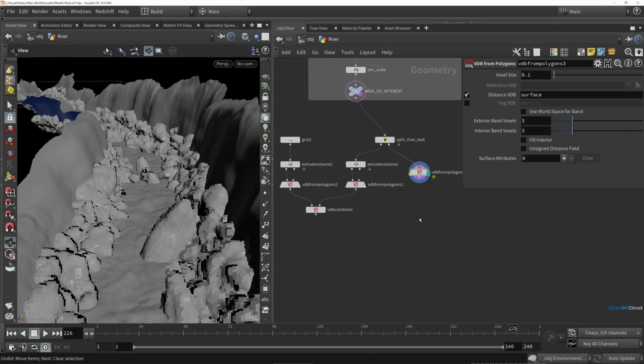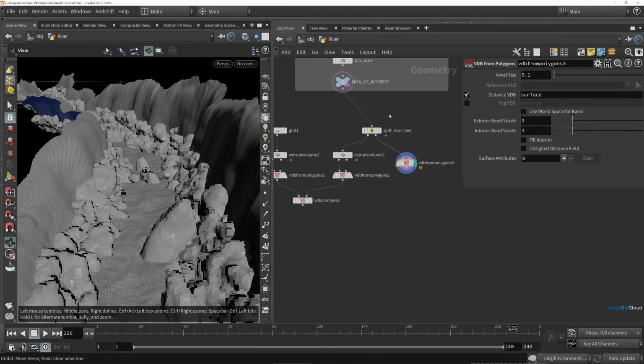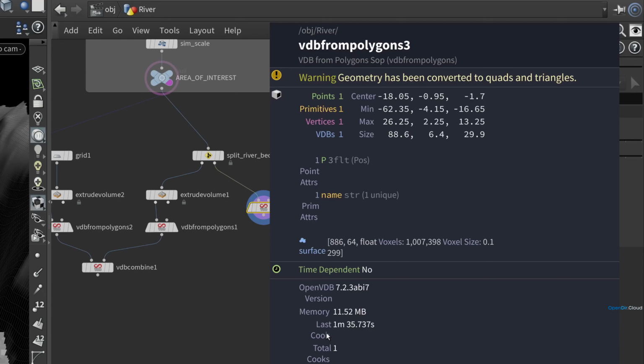And this VDB from polygons was very slow to generate because our rocks are extremely high res. As I've mentioned earlier in the course, you can feel free to use some lower resolution rocks if you want to. I may have gone a bit overkill for mine. And this took a little bit more than a minute and a half to cook, as you can see by middle mousing on the VDB from polygons here.